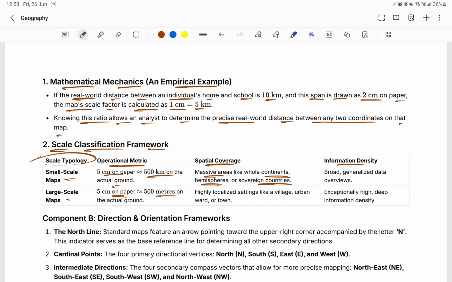Whereas a large scale map covers highly localized settings like a village, urban area, or water town. Small scale map: broad information, generalized data, overviews. Large scale map: exceptionally high information, deep information density.